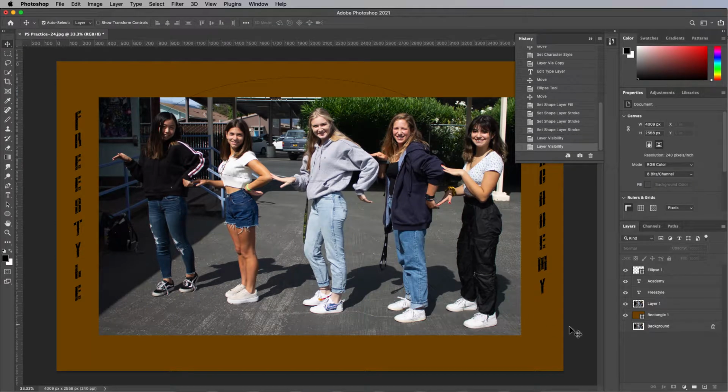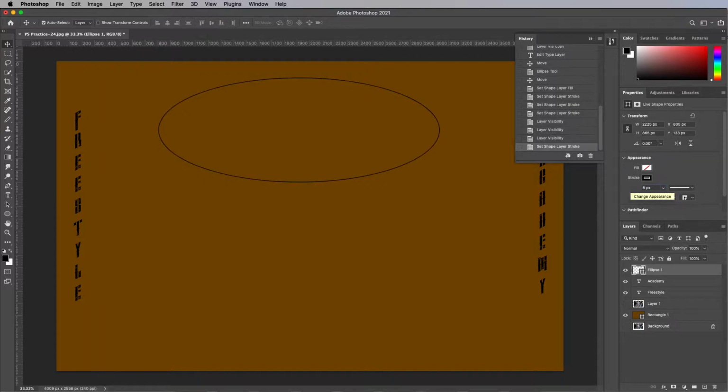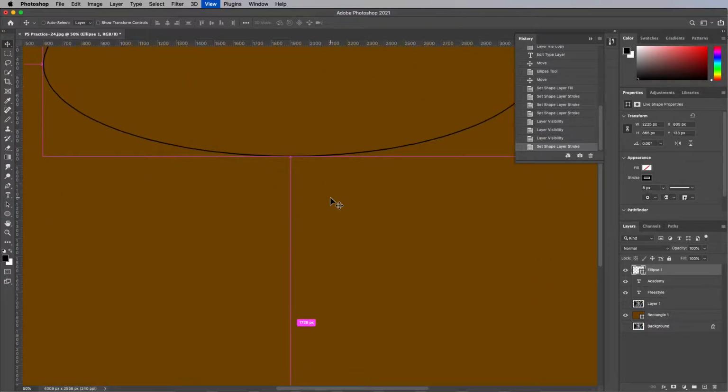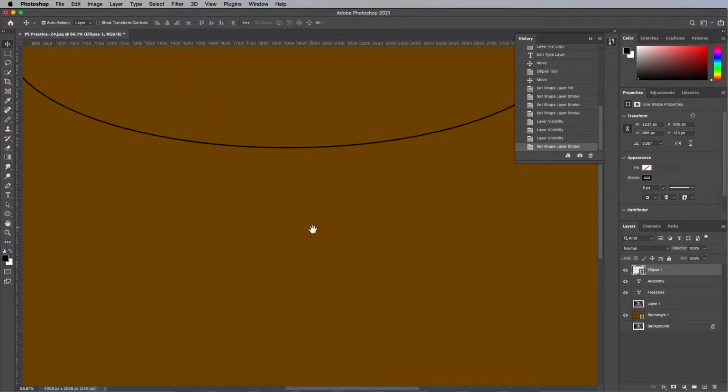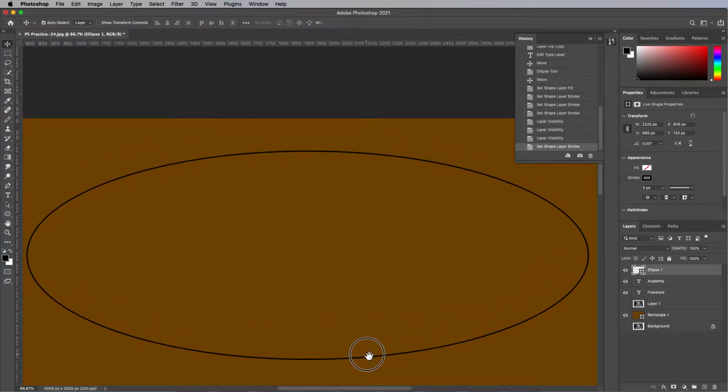To make this a little easier to see, I'm going to turn off my photo and just keep the background color. And maybe I'll select my ellipse and make it a little bit thicker so that I can see it. So there it is. And I'm going to zoom in to the ellipse part. So Command plus and then hold space bar until I see that kind of thing happening.